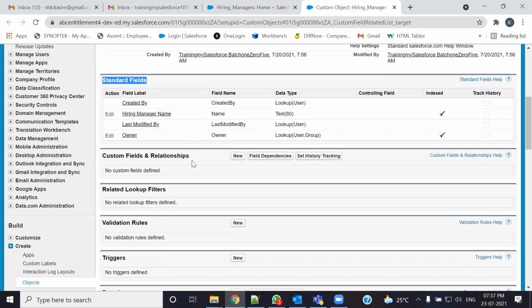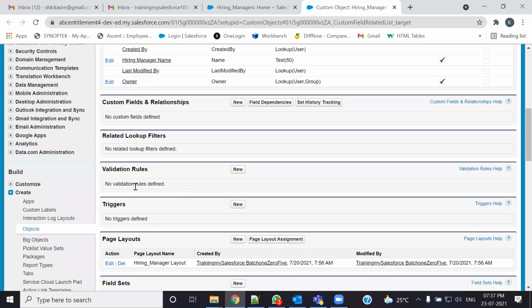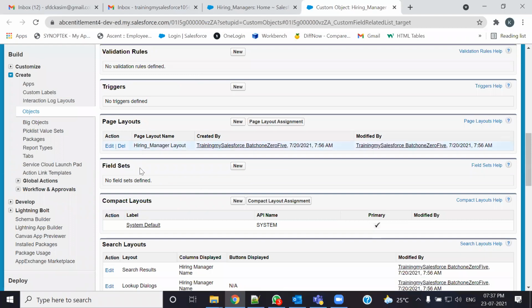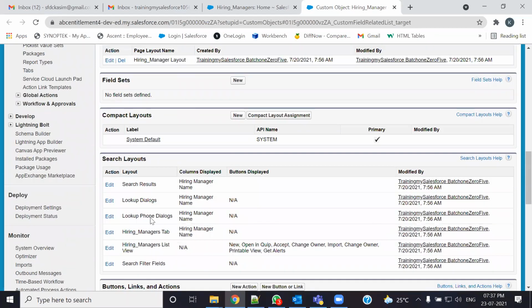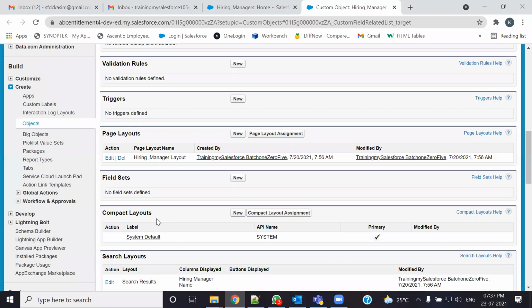Then inside the Custom Fields and Relationships, this is the section where all your custom fields are going to be listed. But the list is blank because we have not created any custom fields so far. Whatever we are going to create is eventually going to be listed over here only. Then there are related lookup filters, validation rules, triggers, and the default page layout. There are so many sections over here.